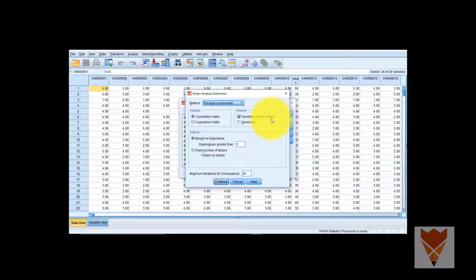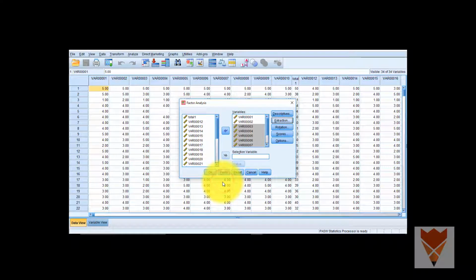Unrotated factor solution is checked. Principal components is generally the default selection in this, and we will be using the same thing. We are not going to change any of the options. Extraction of factors will be based on eigenvalues, and these eigenvalues should be greater than 1. Maximum number of iterations for convergence, I can make it 100. So after doing that, Continue.